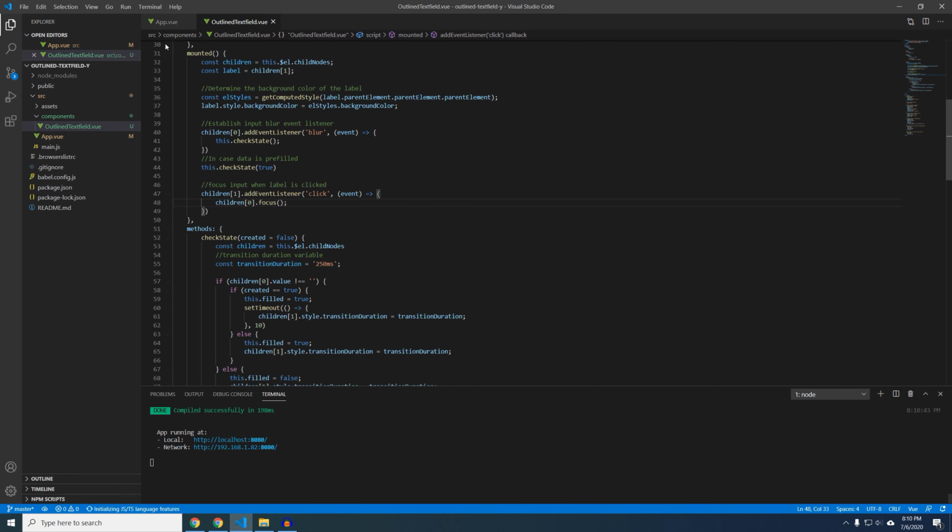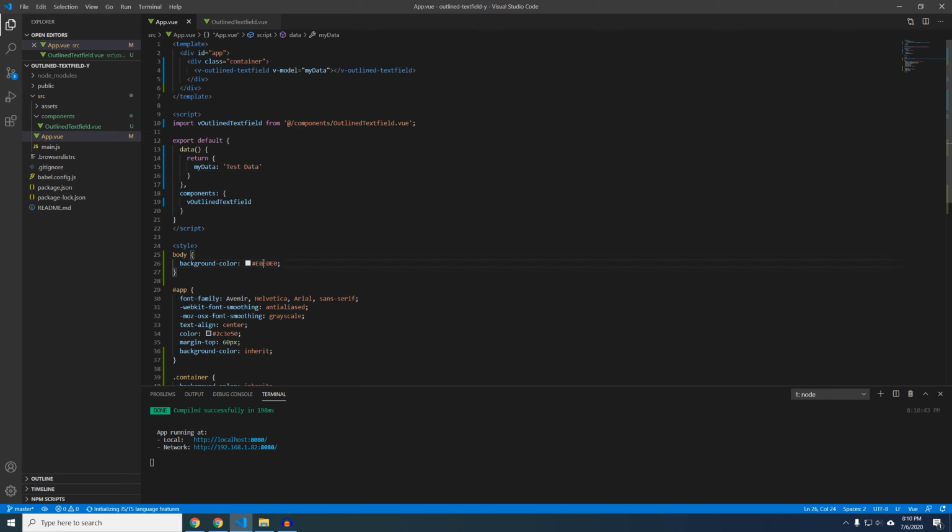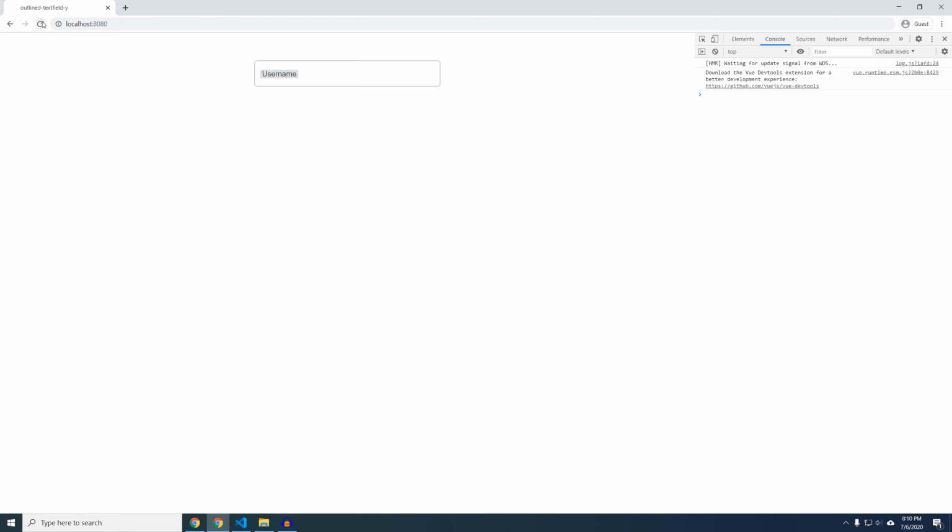And if we go onto here and say, I don't like the gray anymore, I decide I want to make it white. No further setup required. I'm just going to reload. There we go. It automatically responds to it.